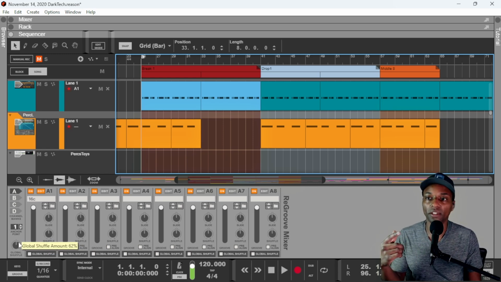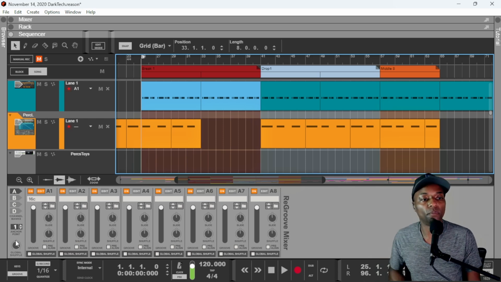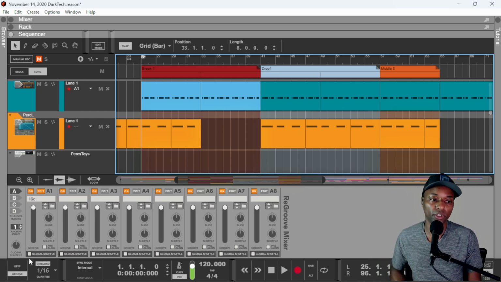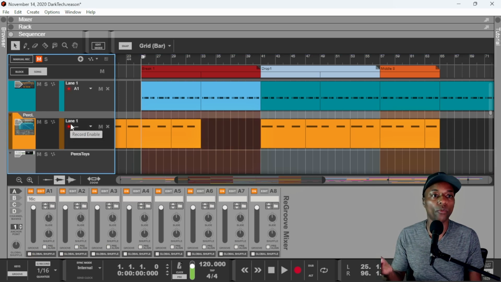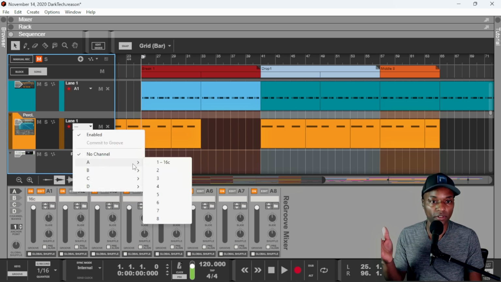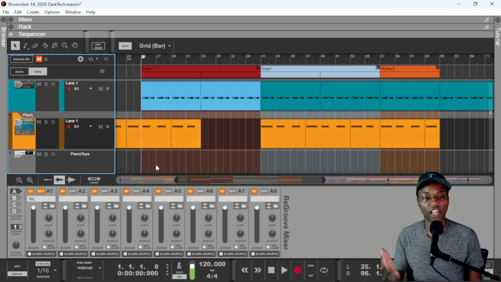So if you're running patterns out of Redrum, for instance, you can set the global shuffle here, or you can set one of your custom grooves to be the global shuffle. I like the way that works. And so yeah, when you want to apply groove to something, you just pick the groove lane, I'm going to call it the groove channel. There it is. In this case, it's A1, and you just add that to the lane. So that makes it really easy.